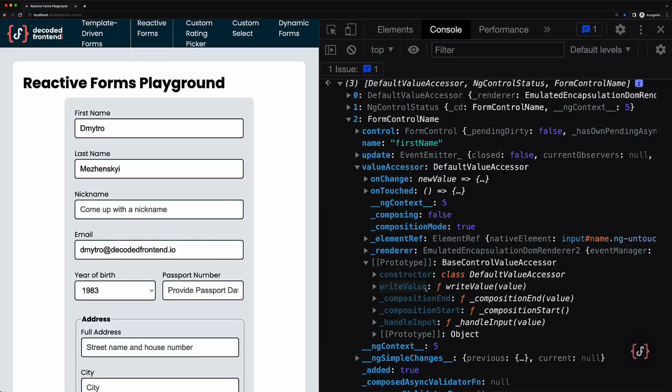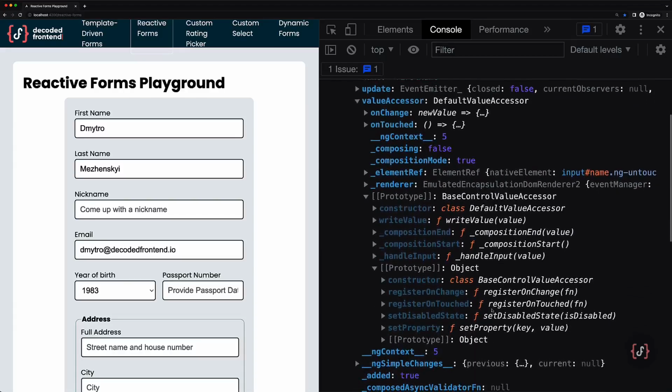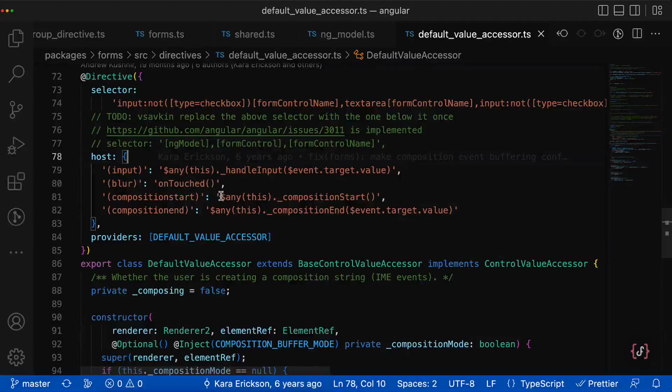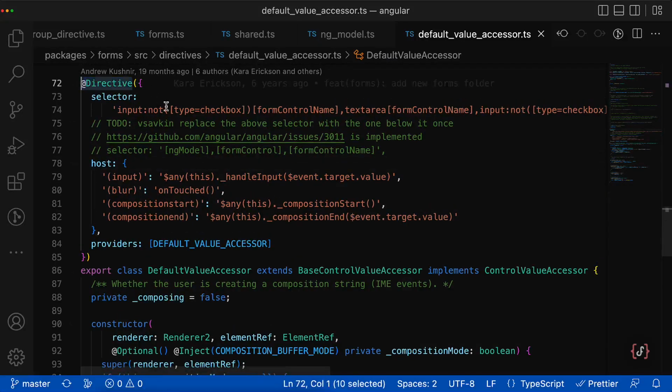Here you can see the writeValue method, and the rest are just inherited from some base class called baseControlValueAccessor, but of course they are available for the default value accessor as well, and they are being called every time the native control and formControl model needs to be synchronized. But let's have a look at how those methods and default value accessor are implemented at all. Here you can see the source code of this accessor. It is a directive that implements the control value accessor interface.